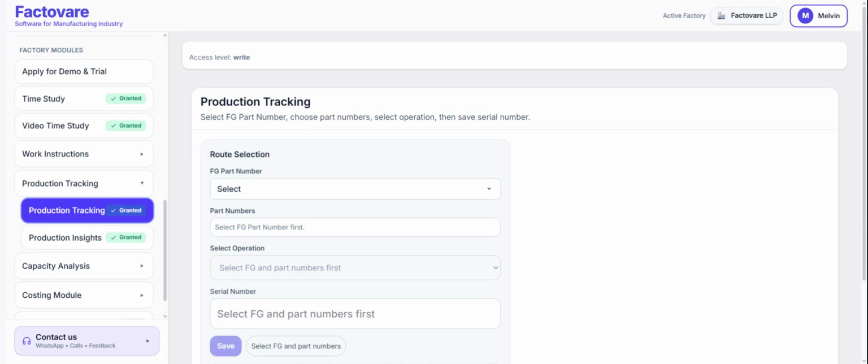Production tracking module. That's one of the latest modules of Factovare. This is the most requested module. We have got to the training sections, demos. We got all this feedback to deploy this production tracking system.